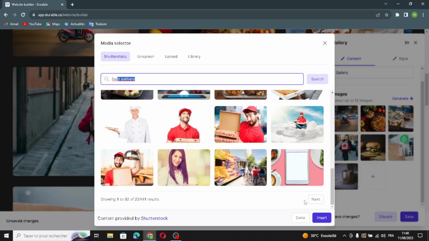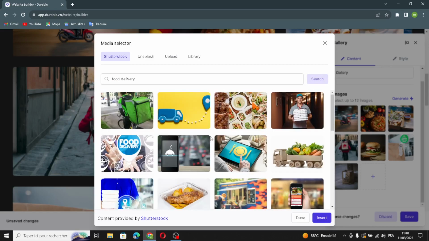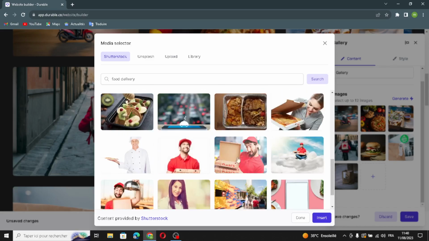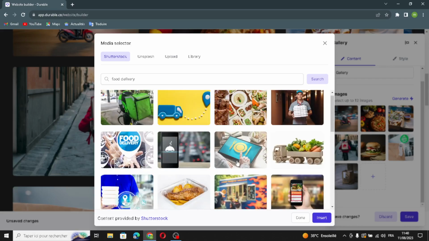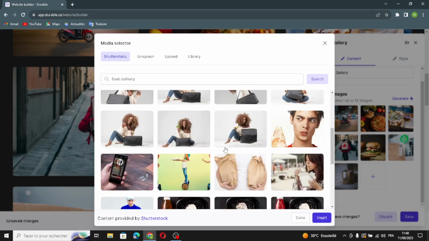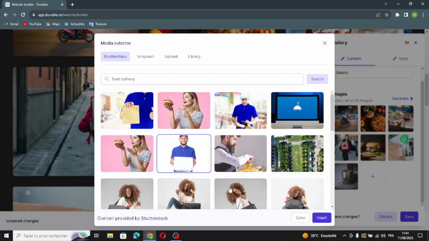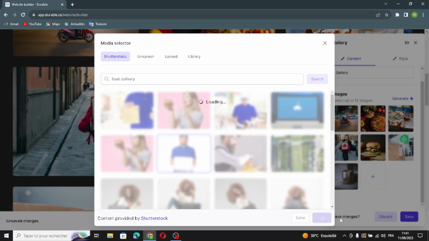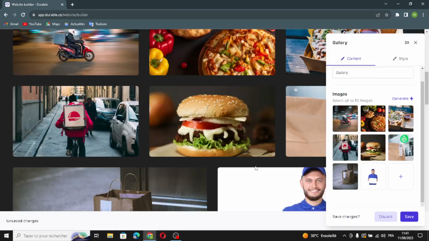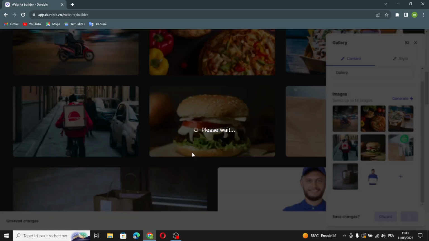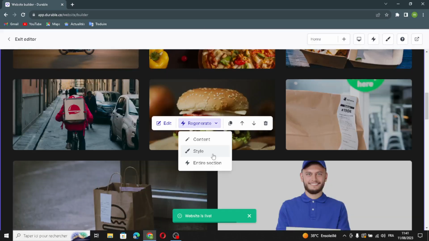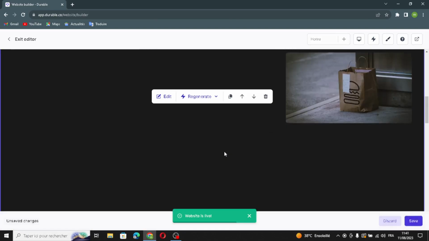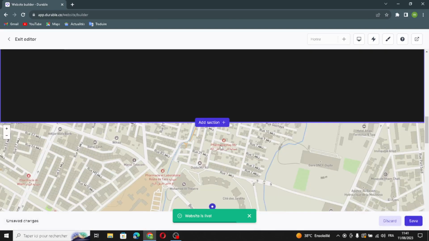Let's see here, and here we will find, like, let's see the food delivery. I'm gonna choose this or this. Click on it like this and wait to upload, and that's it. After this, just click save and it should be saved like this. If you want to regenerate the entire section or just the contents, click on it and wait to regenerate it. And let's move on to the next section.